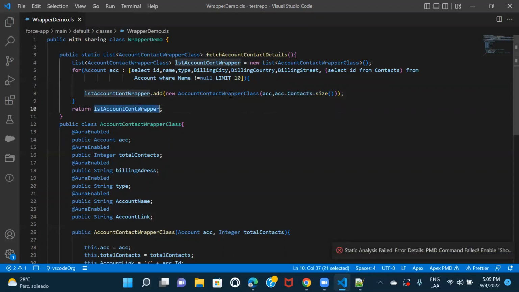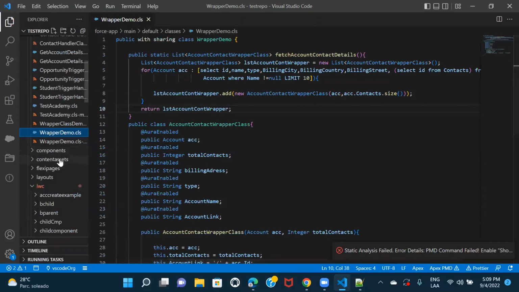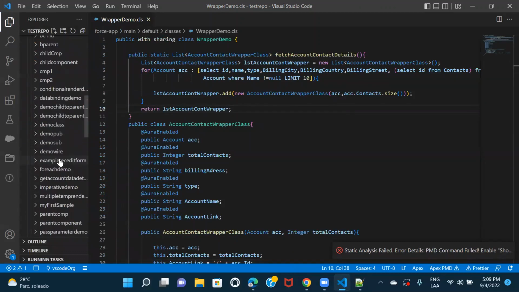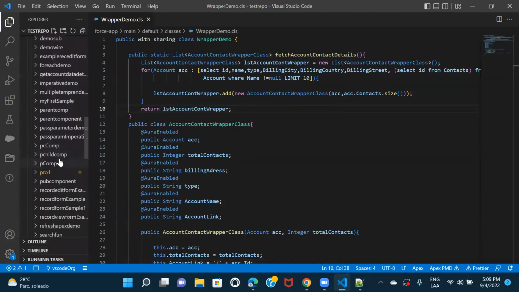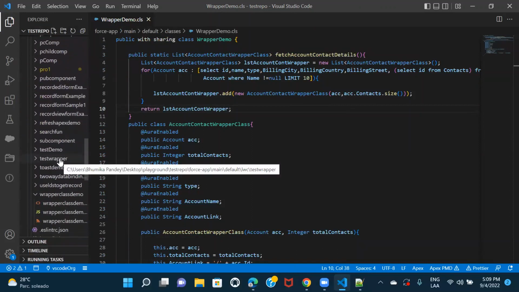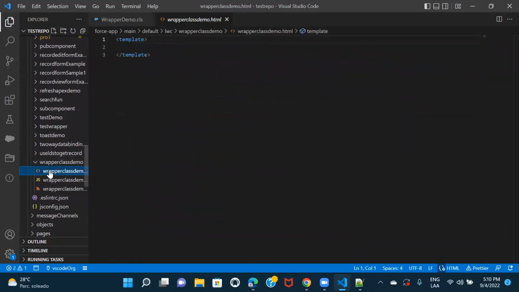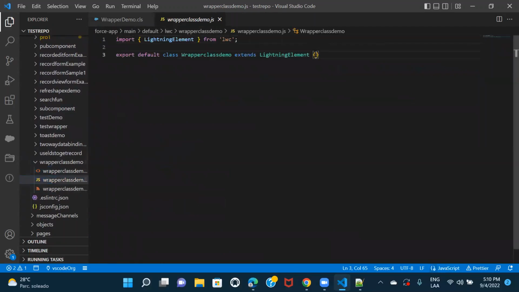So when I actually call this function in my JS file, I would have to use this wrapper list in order to display the data. Now let's go to the, did I create the wrapper class demo? Here it is. Let's first go to the HTML file.